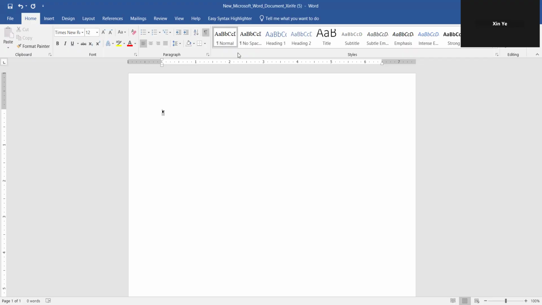Now, even though the first few steps didn't let you type anything, right, it's very important because you set up the font, set up the size, and make double line space.